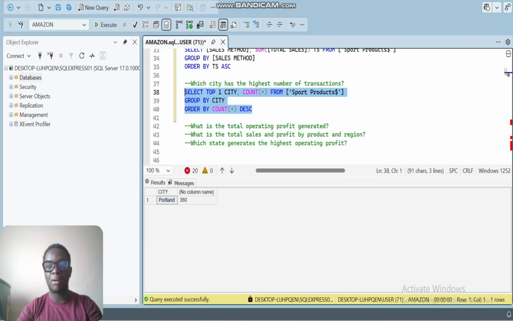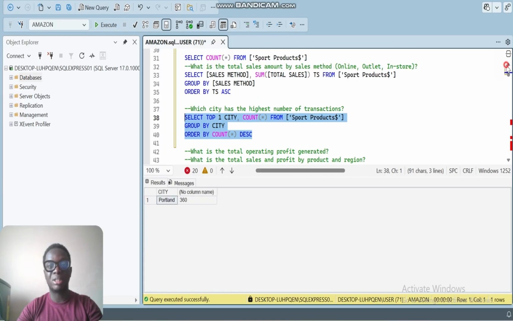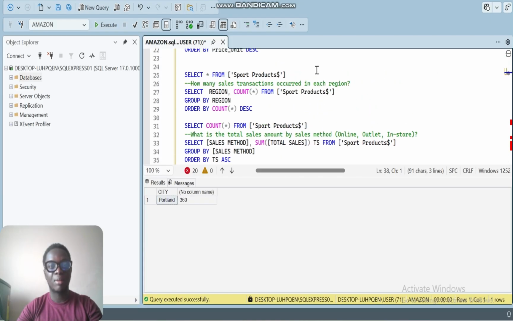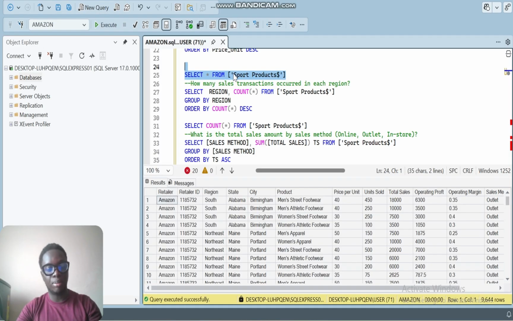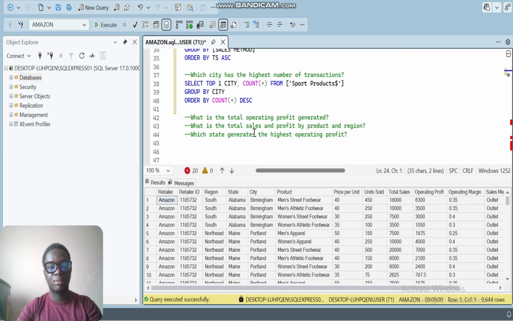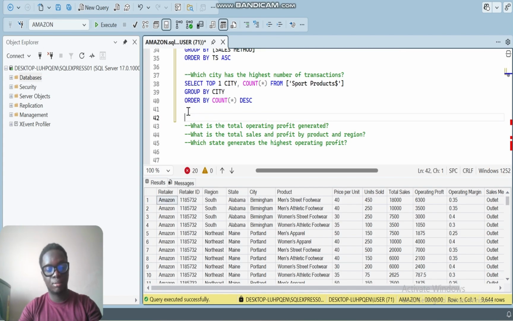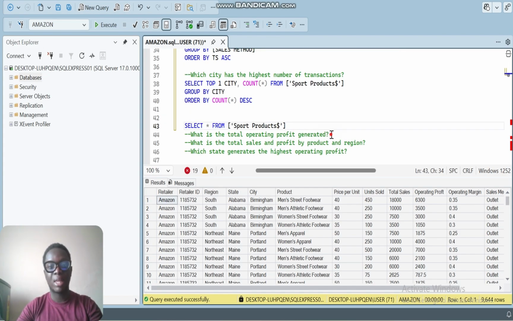All right, so now we are moving on to the next question, which is the total operating profit generated. Let me copy this again and bring it down here so that we don't go back again. It says, what is the total operating profit generated? So where is that? This is the operating profit.